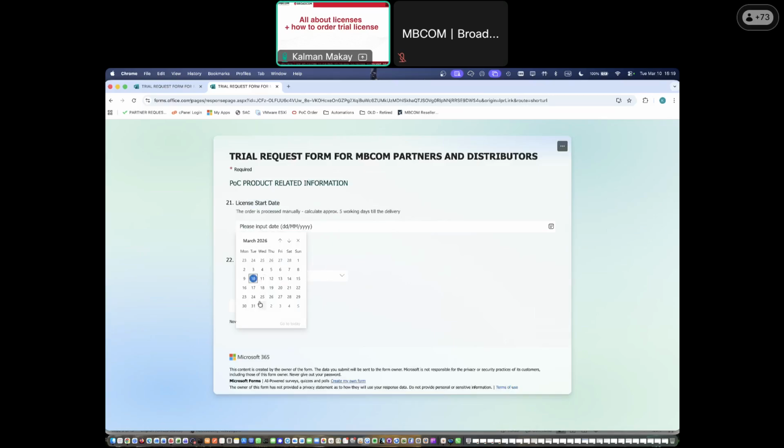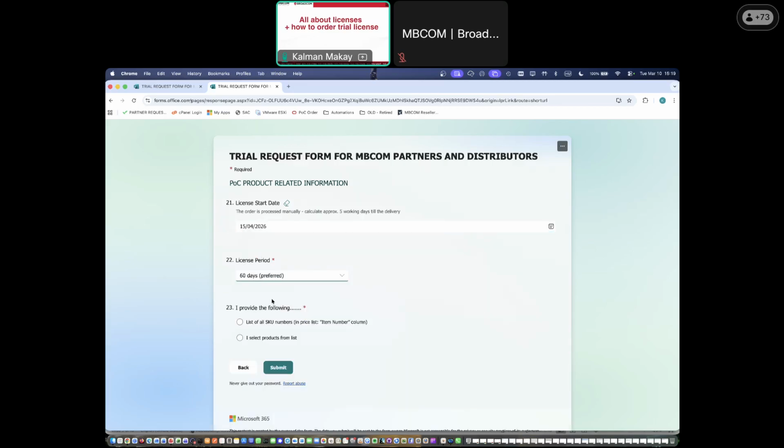Now you need to declare the license start date, because it's not a mandatory requirement that it start today or tomorrow. So you can say that it will start in April, middle of April, for example. And in this case, the license will be created and the start date will be this day. Then you need to select and declare the license period. In this case, if you select the 60 days, it's fine.